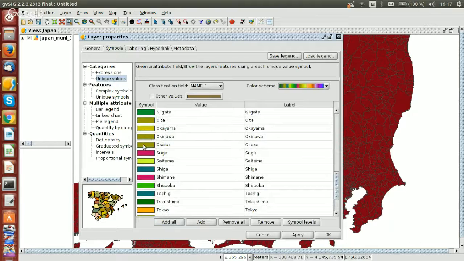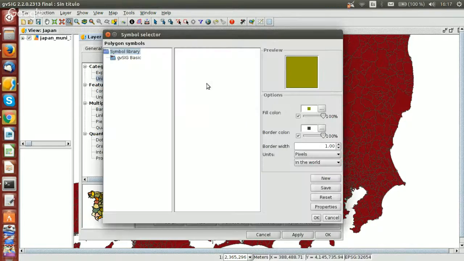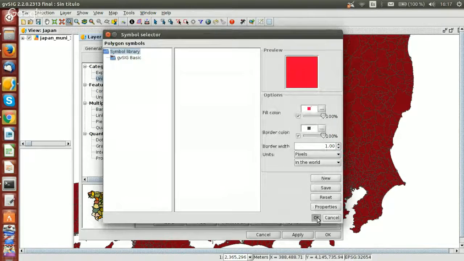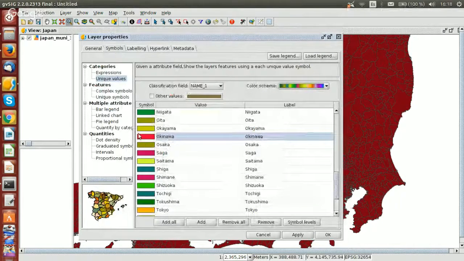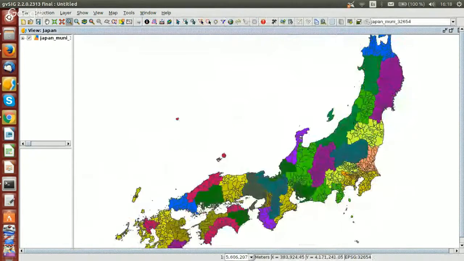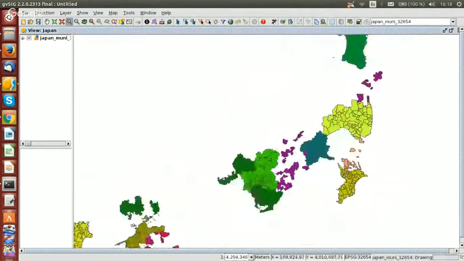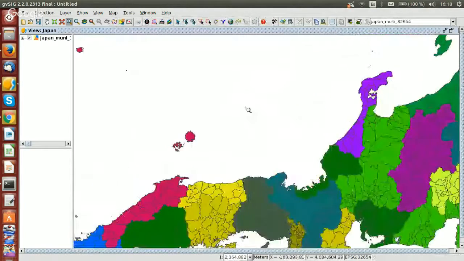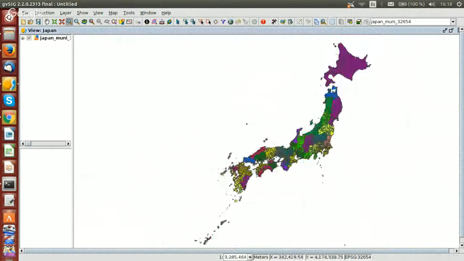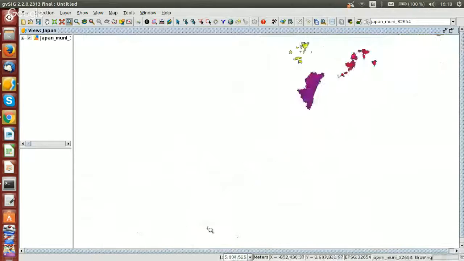For example, these ones are similar, so I have to double click on this one, for example, double click, and I change the color, red, for example. Okay, accept. We have the new color, and we apply, and we press OK. So we have all the colors here, and the red one will be in one place. I don't know here. So here is the red color.